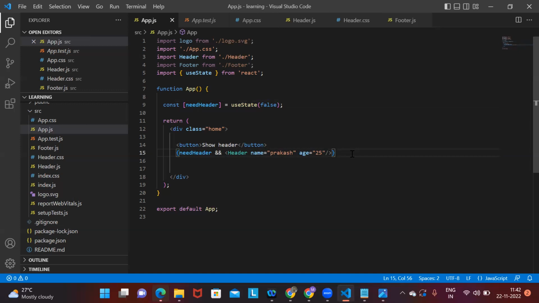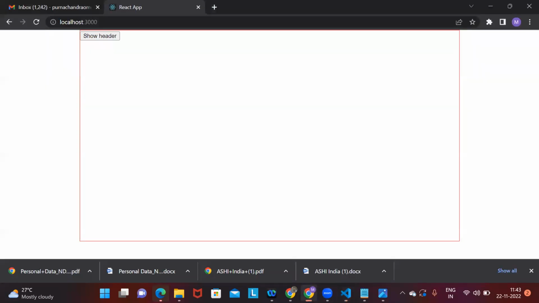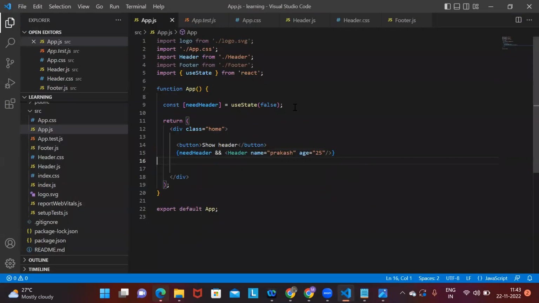Now if I run the application, will the header component render or not? Answer. Not. Why? Because its value is false, right? The need header state is false. So the condition is not satisfied. That's why the header component is not rendered. See, the header component is not rendered because the state value is false by default.